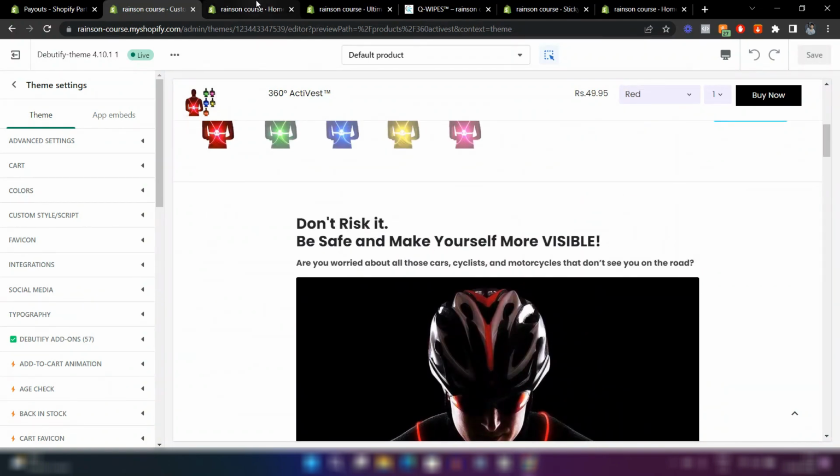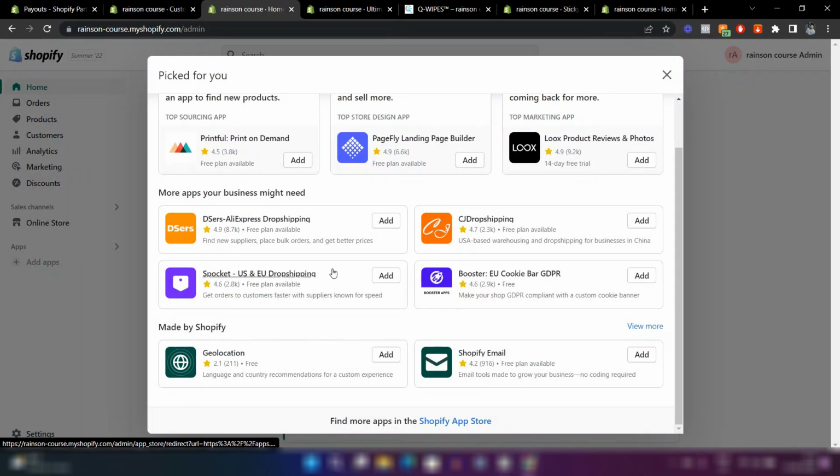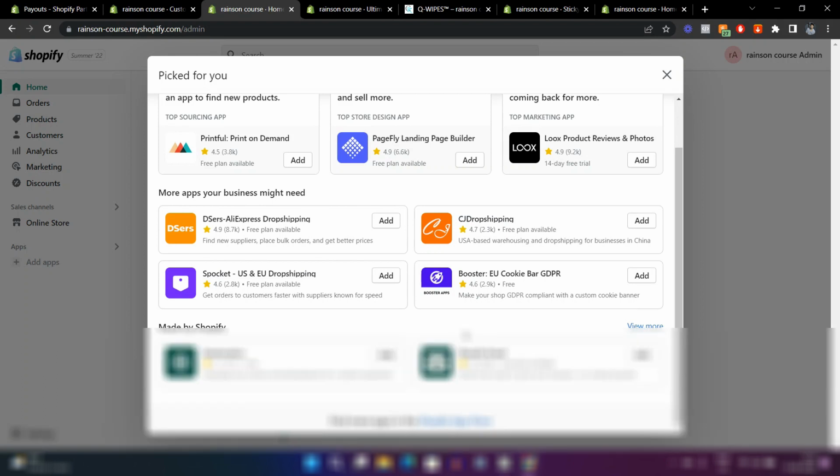And lastly, there are a lot of apps in the Shopify App Store. So you can browse the Shopify App Store to find apps which you like to add a particular feature which you want. But one thing I want to tell you is that don't add apps which you don't use because the apps will slow down the loading speed of your online store. So make sure you only install apps which you will use.